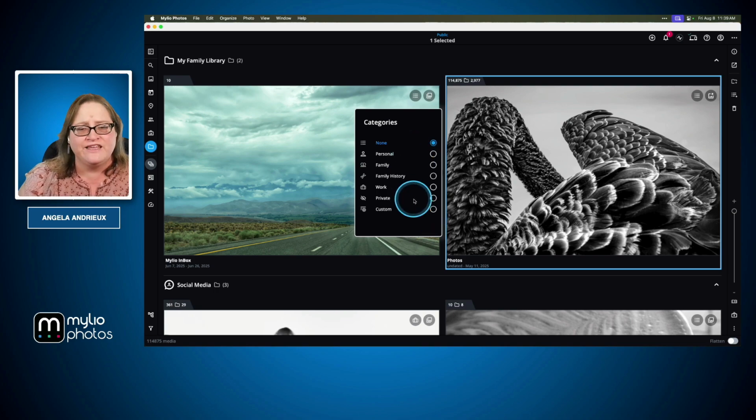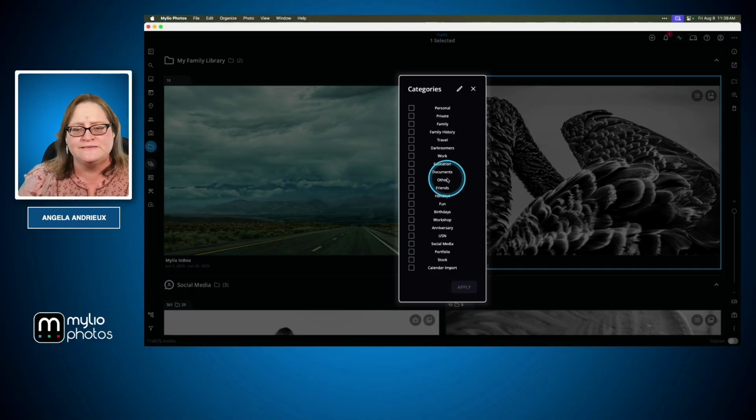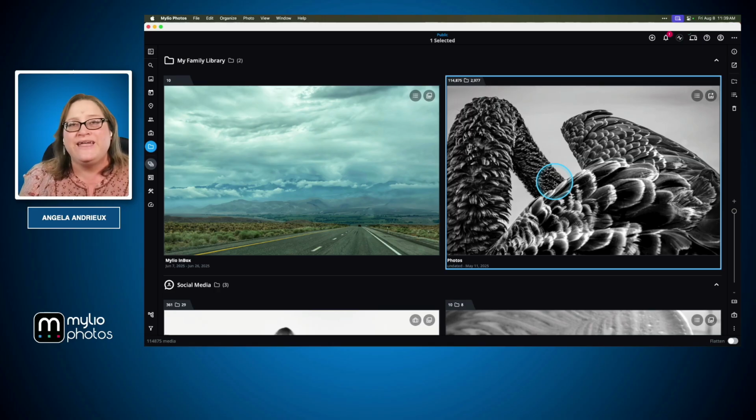And if one of the stock categories here isn't what you're looking for, you can always choose custom. That opens up the full list, and you can select whatever categories you want to apply to that folder. When you do that, that category is then applied to everything within that folder. It does what we call inherit. So every picture, every file inside that folder, including everything in the subfolders, will inherit that category. So that's what that first button is for.